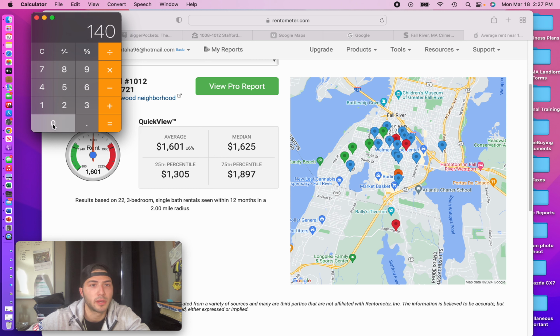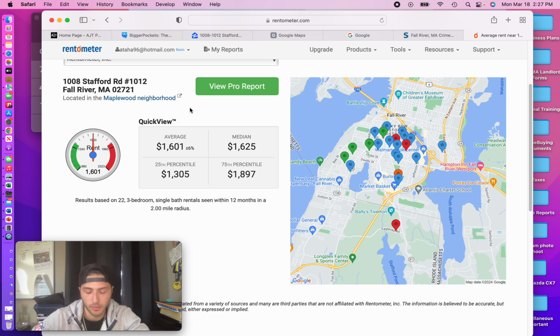So next, we're going to go into our calculator app here. We're going to do some basic math, just adding 1,400 plus 1,500 plus 1,500 gives us $4,400. So we're going to write this down. Keep that number in the back of your head.